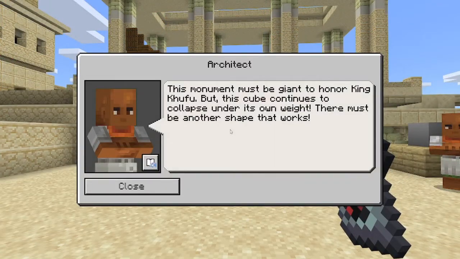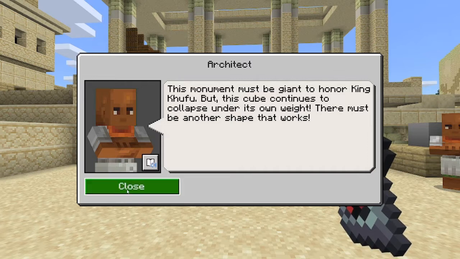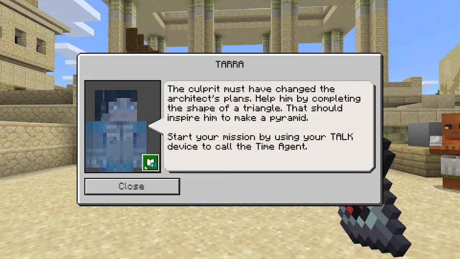And this is called the Architect's Workshop. Architect: this monument must be giant to honor King Khufu, but this cube continues to collapse under its own weight. There must be another shape that works. Tara says the culprit must have changed the architect's plans. Help him by completing the shape of the triangle. That should make him.